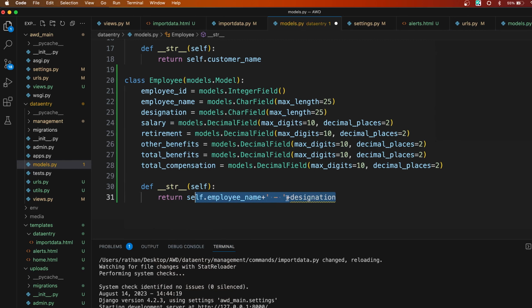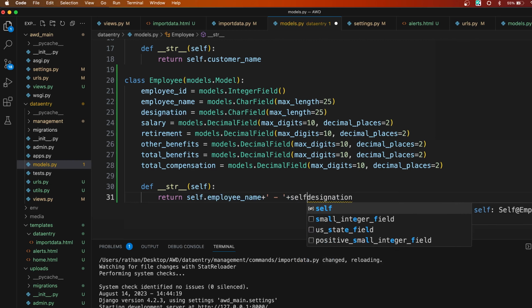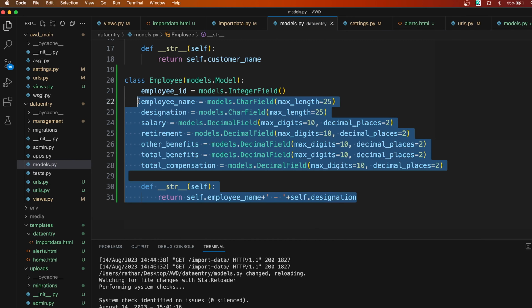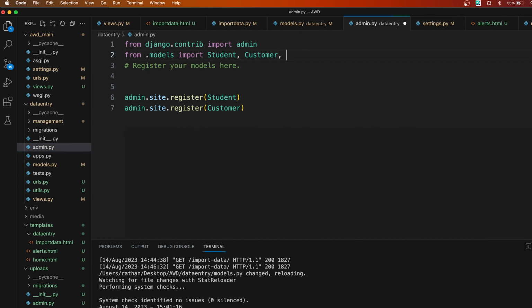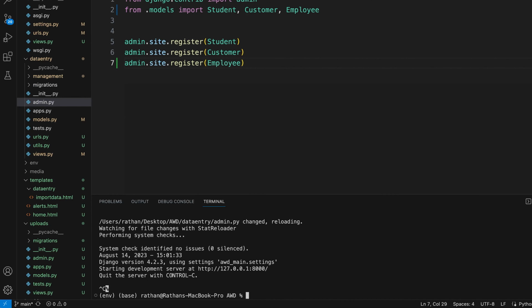Okay, self.designation. All right, so we have created the model, and let's register this model inside the admin. First import it, and then admin.site.register, say Employee. All right, quickly migrate it.